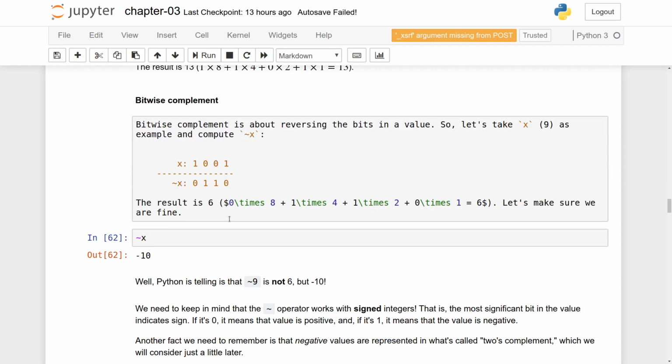Bitwise complementing is about reversing the bits. So let's take 9 and reverse its bits. So 9 is 1 8 and a 1. So we get 6. So that's what it looks like at least.